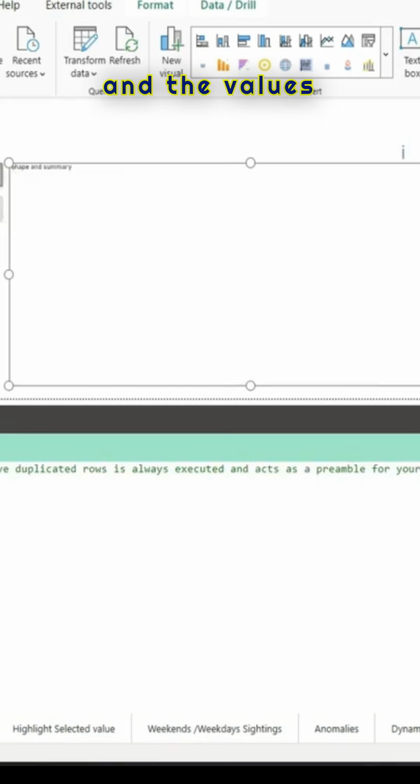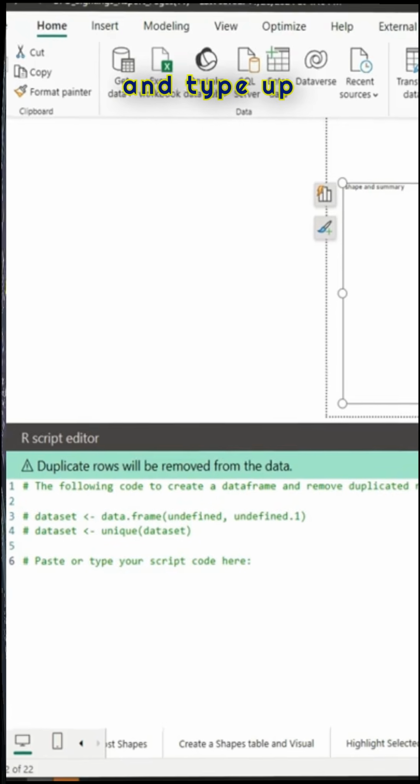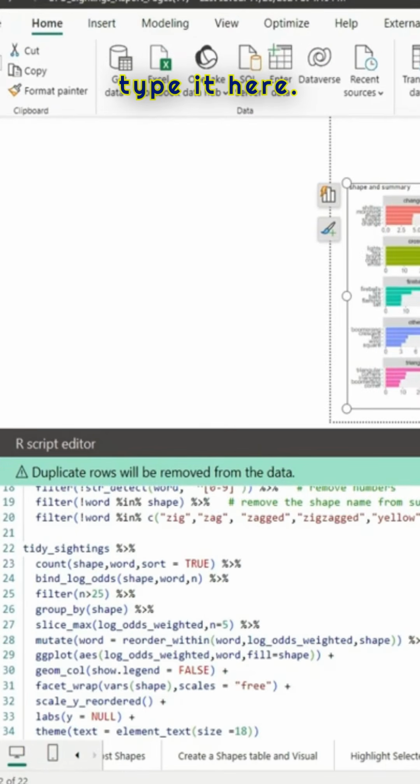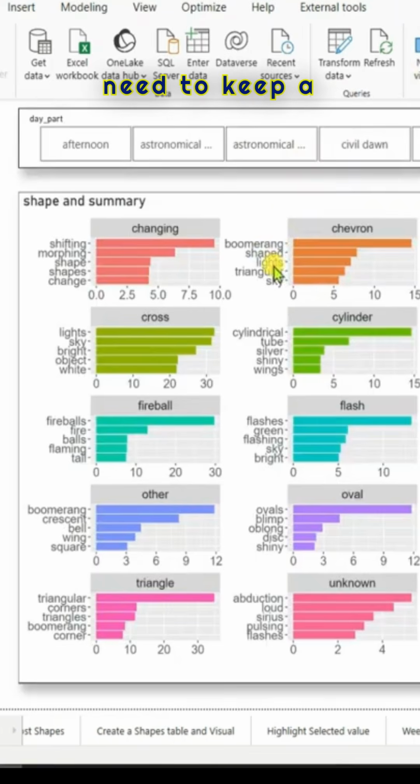Once I do that, the values are stored in a dataset variable, as highlighted here, as a data frame, and below this commented out code I can start typing. Let me just paste the code. I can use the external IDE and type up the code, or type it here, and once I run it, the visual is ready. So you need to keep a couple of things in mind.